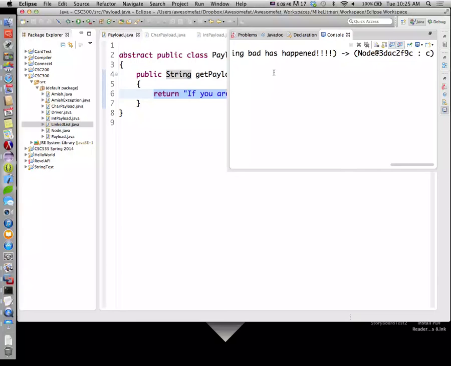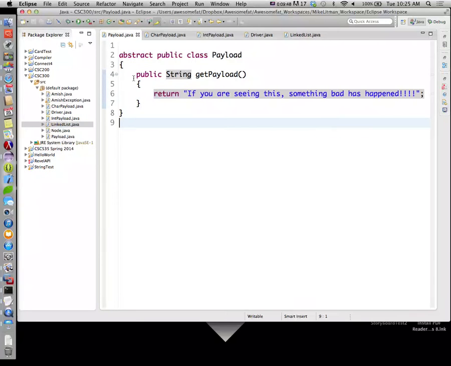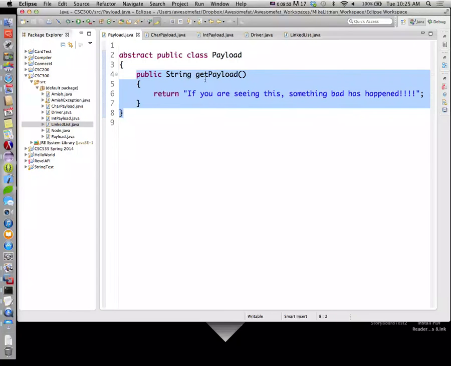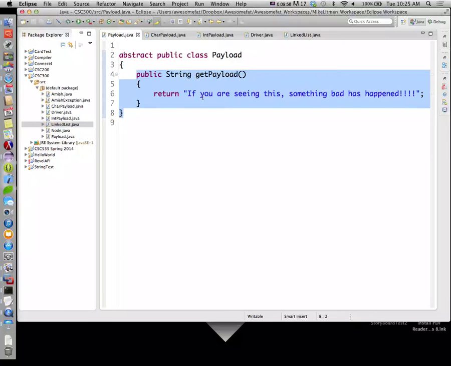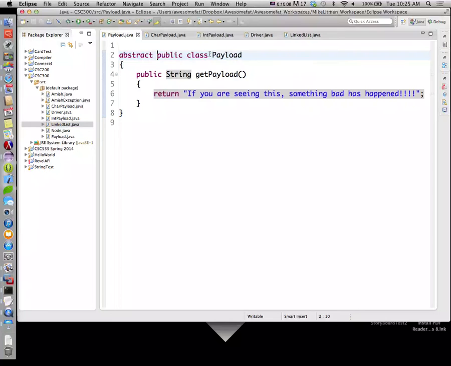Does that make sense? So, question is, as we currently have this written, do we ever intend to have this method called? Never. In fact, that's why we wrote a little stupid statement in there letting us know that something bad has happened. Okay, so what I'm going to do is I'm going to create an interface out of this guy.